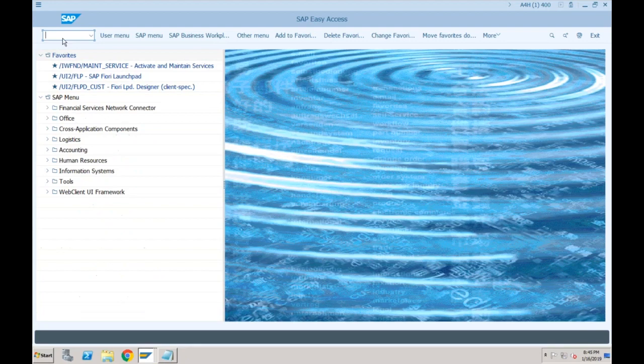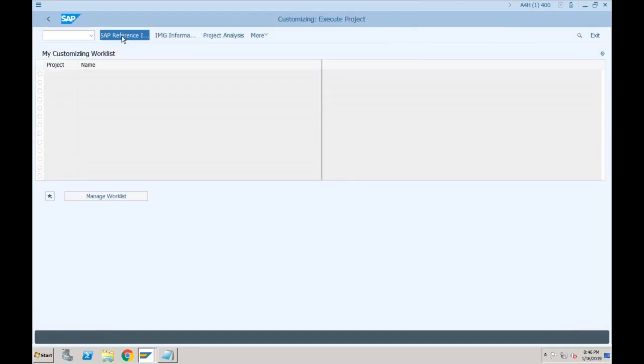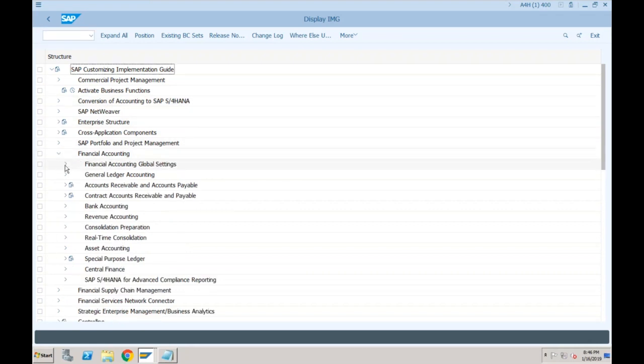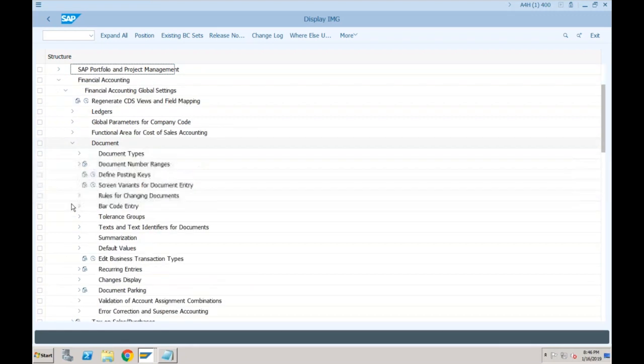Okay, now let's do some remaining settings so that we are able to see some transactions. So I'll go to SPRO and we'll see if there is something else which we need to maintain. Definitely there are a lot of things, like we need to talk about the tolerances, we need to talk about the number ranges, but there are no changes there. So I'll be a little bit faster. So let's go to financial accounting, global settings.